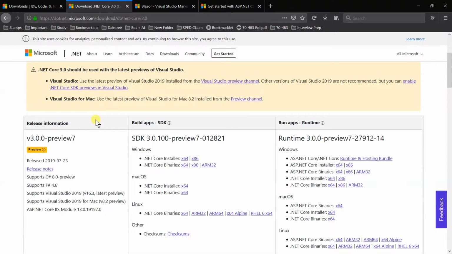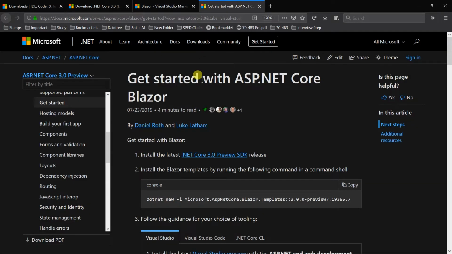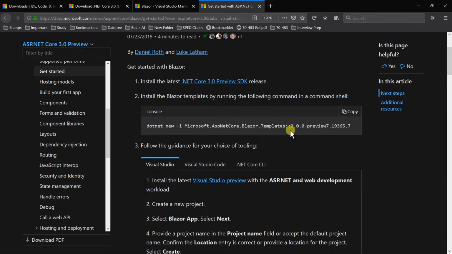After this, you need to install the Blazor extension from Visual Studio Marketplace and install Blazor templates for creating a project. This command line will add 3 different project templates for Blazor. Links to all of those tools and SDKs are available in the resources.